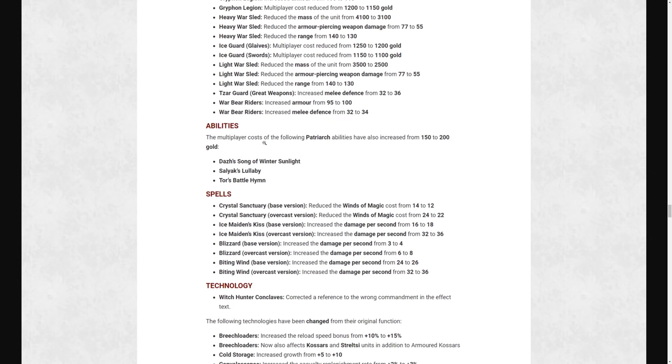So abilities here, the multiplayer cost of the following Patriarch abilities have an increase from 150 to 200. So Dawes's Song of Winter Sunlight, Solyak's Lullaby, which is of course the heal, and Tor's Battle Hymn have all had a 50 point increase.